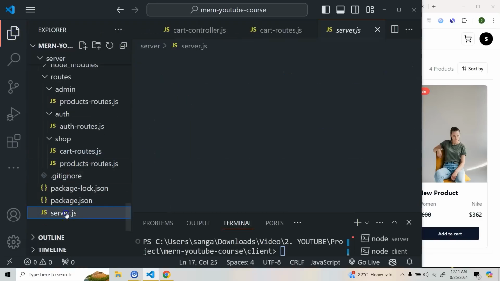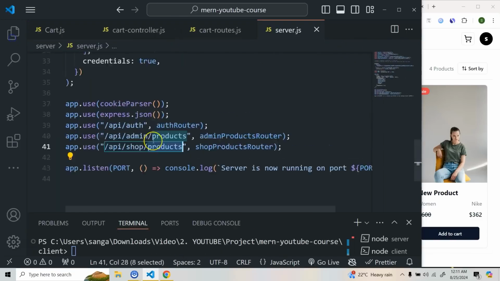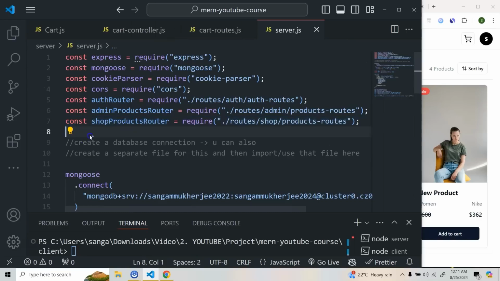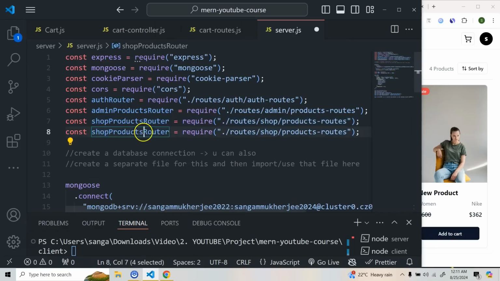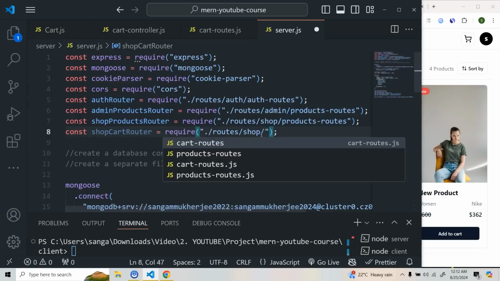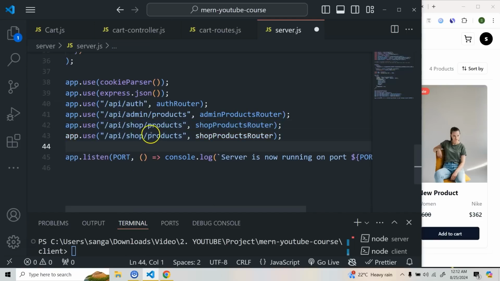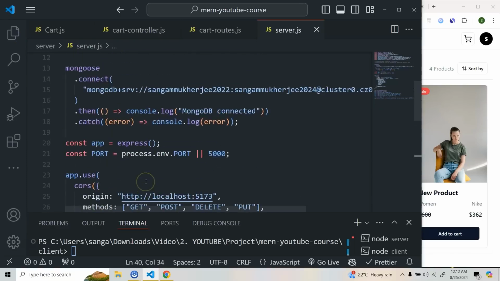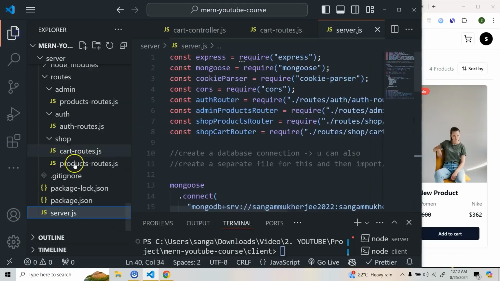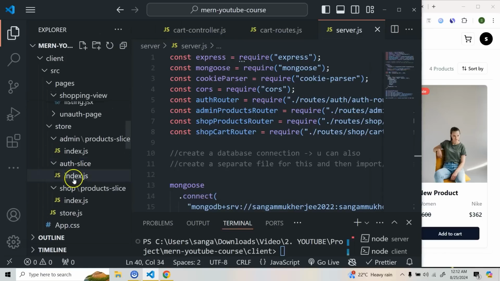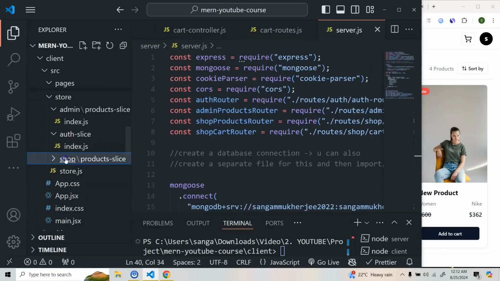Now let's go to our server.js, and we're going to import it. So we'll come here and copy and paste it, and this will be our SOP cart router, right? And we are going to import it here from cart routes. Then come here and copy and paste it, and this will be SOP/cart, and this will be the SOP cart router. And I think the backend part is completed. Now we need to go to our slices and start working on the SOP part. So we have SOP and then product slice.